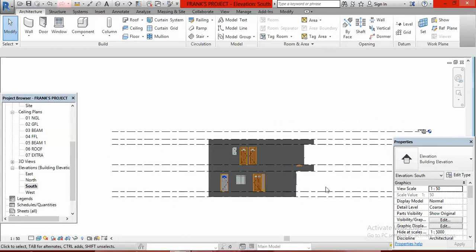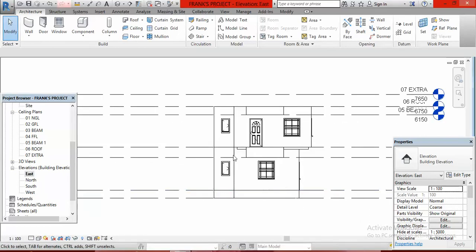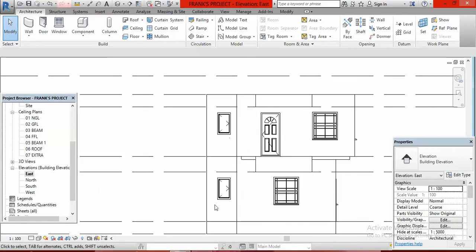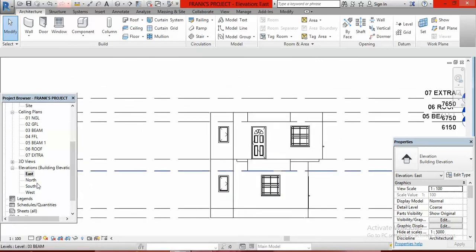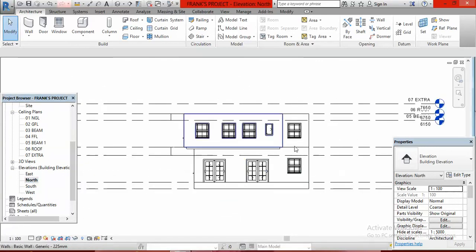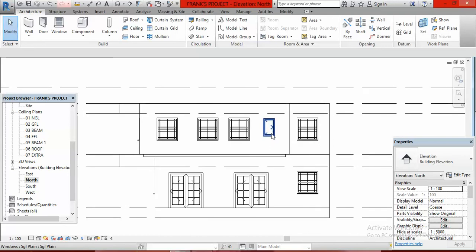Okay, that one is on the east elevation. Let's go to east. This is east elevation. We have two toilets, one down, one up. You can see the windows, how tall the heights are. So if we go to the one that is at the back, at the north, you can see the height of this toilet window. All of them are the same thing.